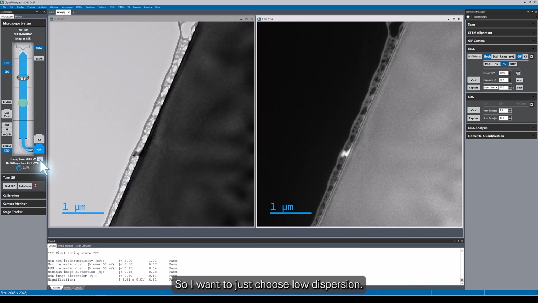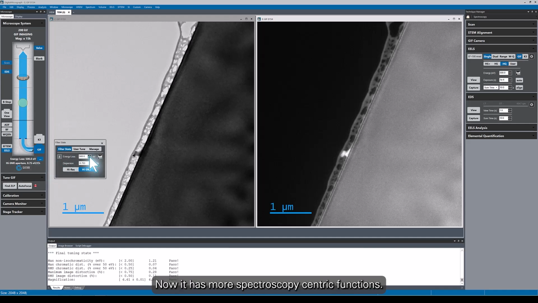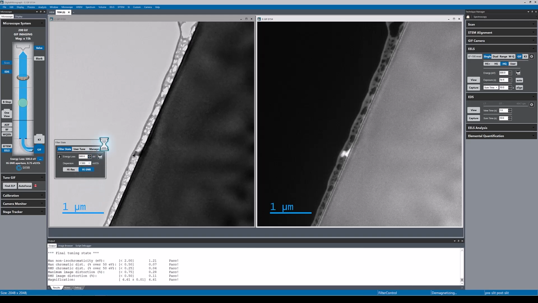So I want to just choose a low dispersion. If I click on the same button that we used before to access the filter state dialog, now it has more spectroscopy centric functions. So I'm going to use the big aperture, which is a 5mm round aperture, high SNR, and the lowest dispersion, which is 1.5 eV per channel. That gives us approximately 3000 eV energy range.